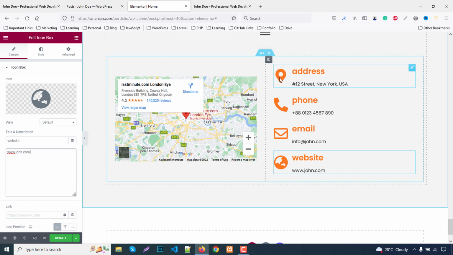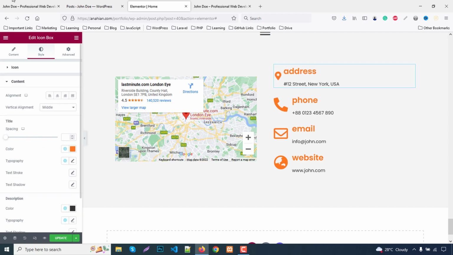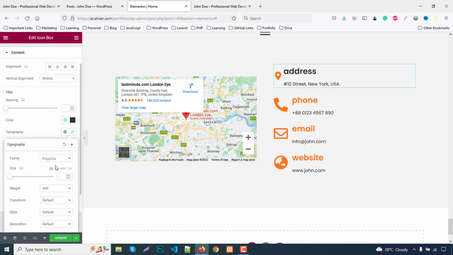So we need to style this part. So style from here, icon size, spacing, we can write 5. Okay, icon size, we can use like 30. Okay, perfect. Content, here color will be black. Okay, content title color will be, sorry, text color. Okay, typography, font weight 500 or 600.